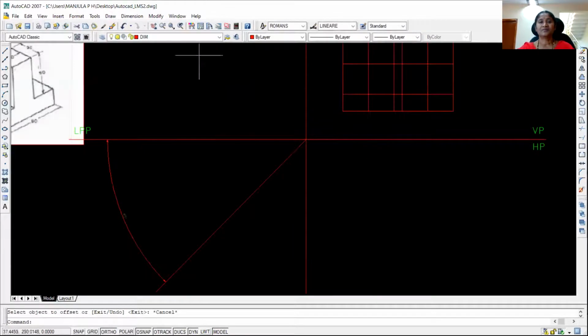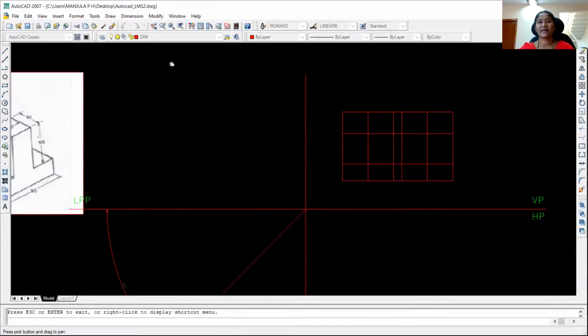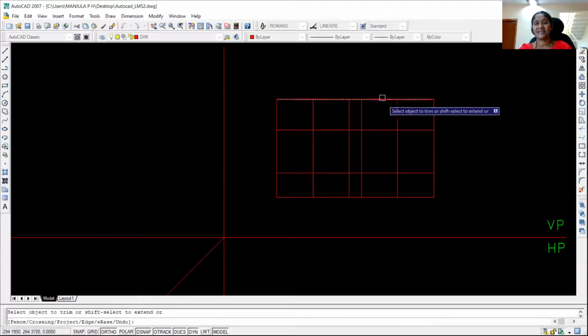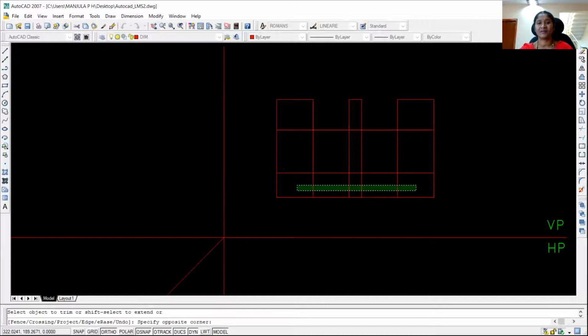Now, if you want to move the screen, you make use of the pan command. So this is the pan command. On the screen, you select this. Now escape. Now to trim the unwanted lines, I'm going to make use of the trim command, TR, enter, enter. Now trim the lines that are not required.